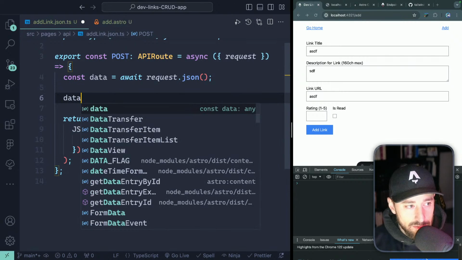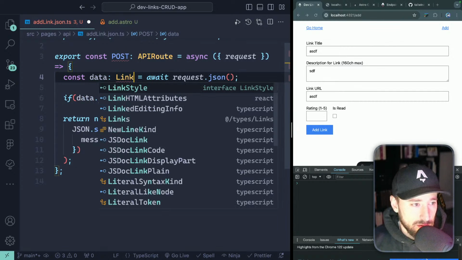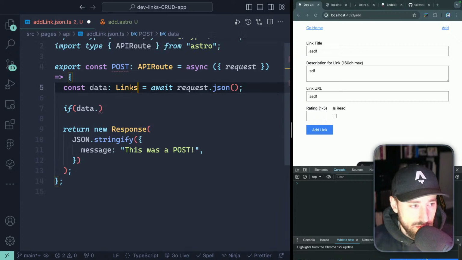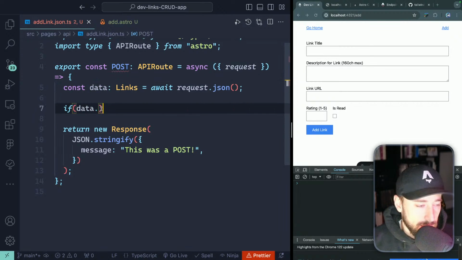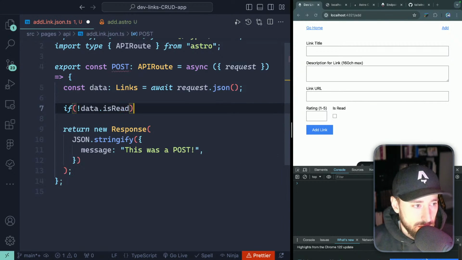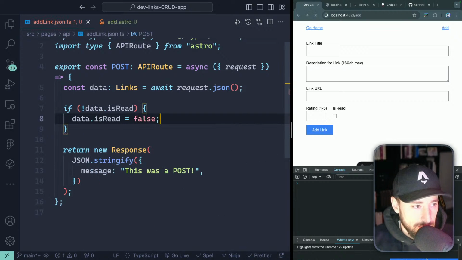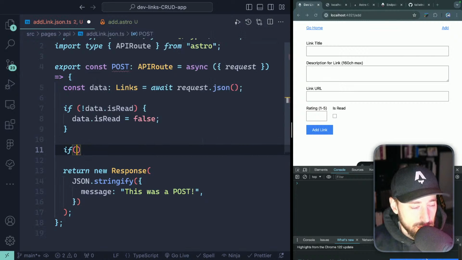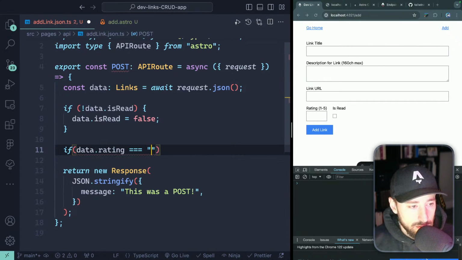Either way, now I've got my data, and I could say, if data dot is red, I can type this as a link. Seems a little weird to call it links, but anyhow, if data dot is red, then data dot is red should be equal to false. And then same thing here. We'll do if data dot rating equals an empty string.